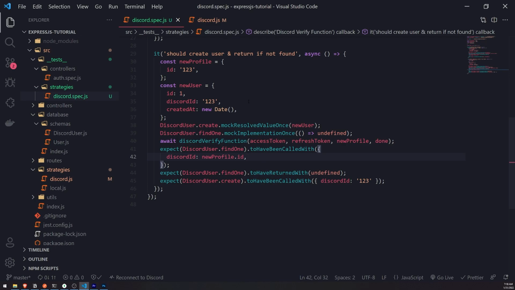This is why I wish I had used TypeScript instead, because it would have picked that up very quickly. Okay, so the problem was that I obviously had this named Discord ID instead of ID. So cool. So you can see that now when we write the assertion for Discord user dot create to have been called with Discord ID 123, the test passes.